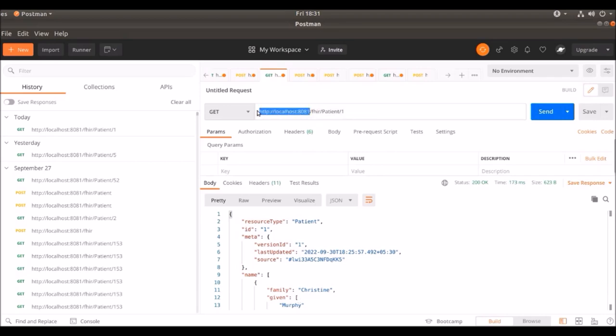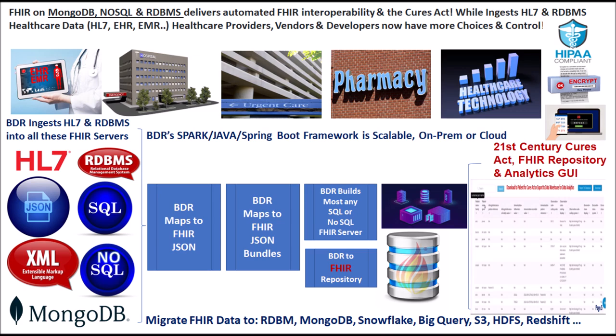Thank you for taking the time to see the only known complete FHIR NoSQL and MongoDB server populated with both HL7 segments and EHR and other healthcare RDBMS data.